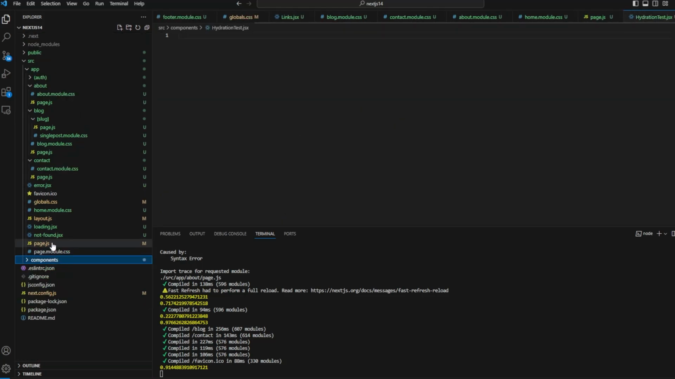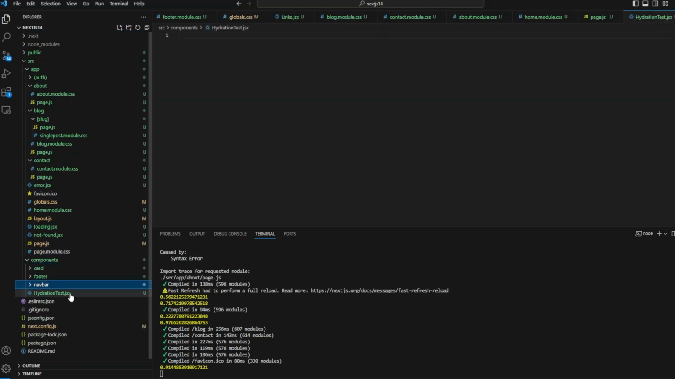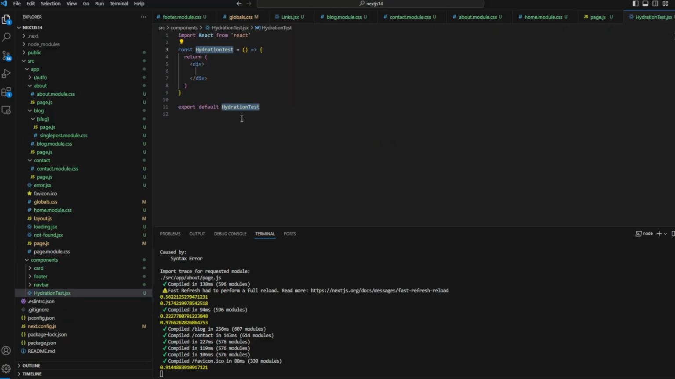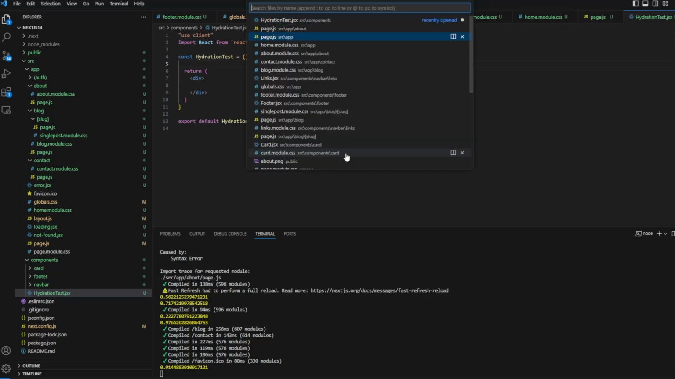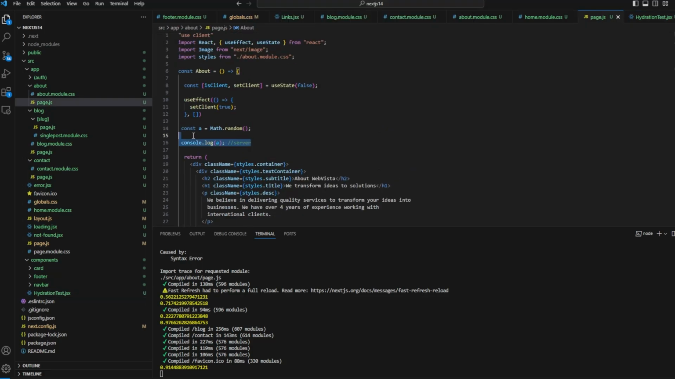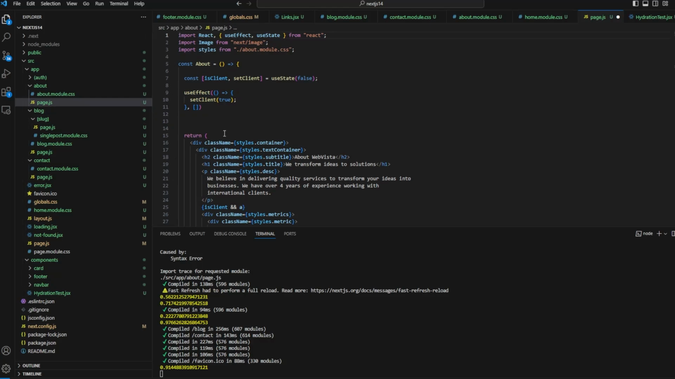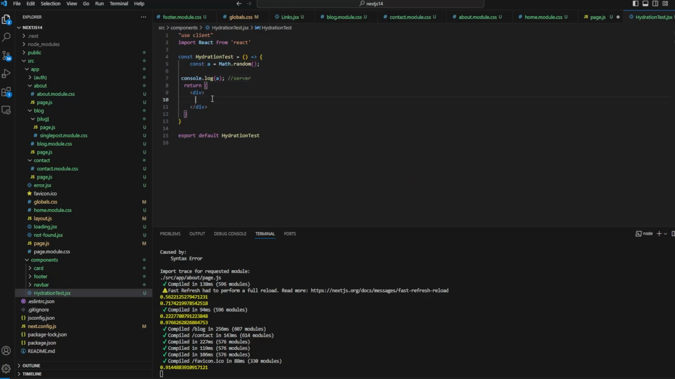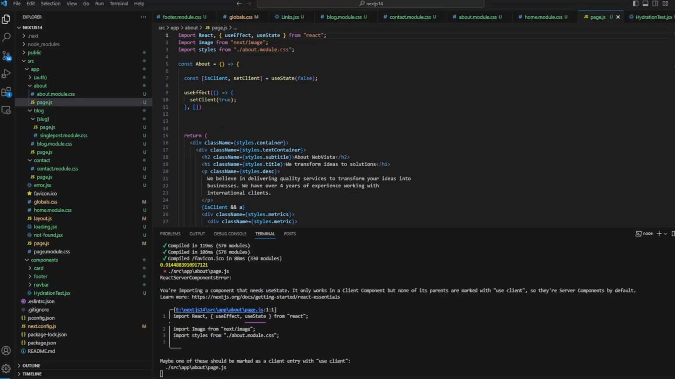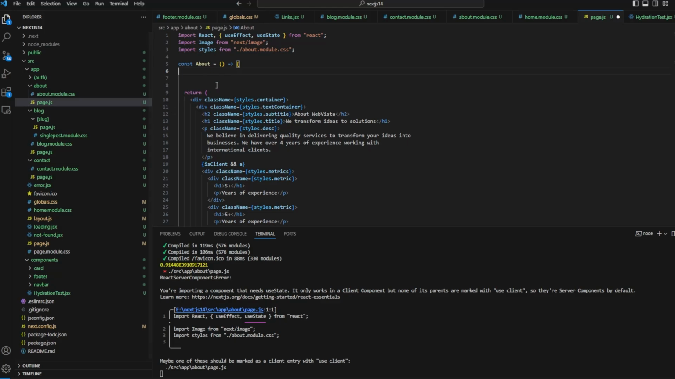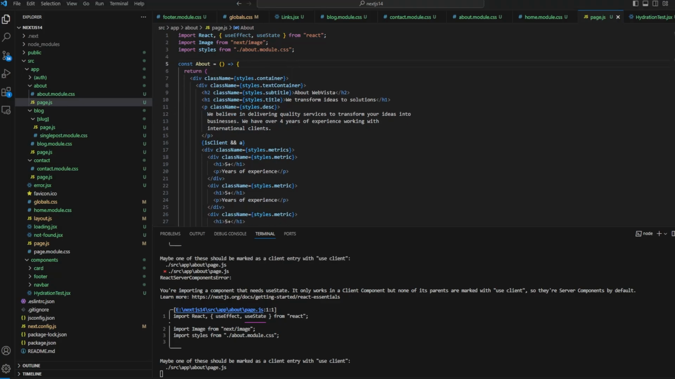And another way is, let's make a file inside components called HydrationTest.jsx. You can call it anything you want, of course. And here we will say use client, and here let's go back, let's take this, let's delete this as well, and go back and paste this variable inside here, and let's print that variable. And let's delete all this, back to how the component was in the beginning.